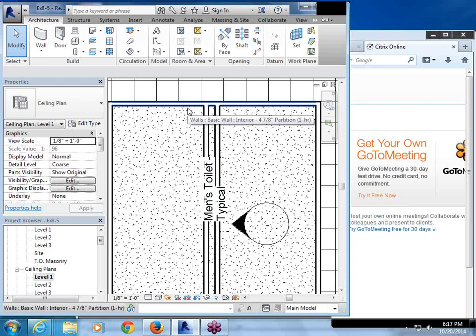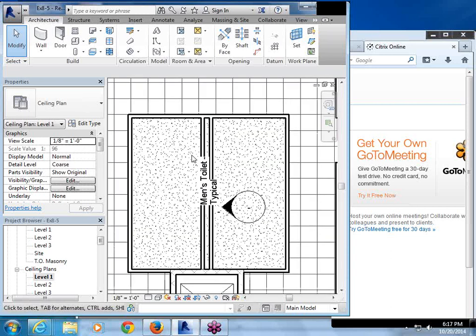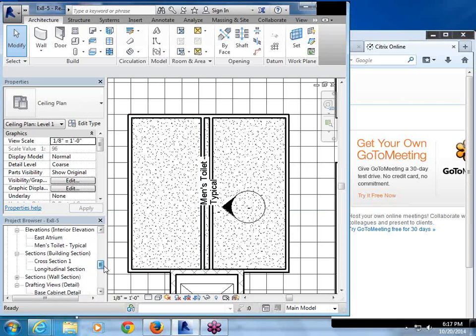So what I want to do is hover over one of the walls and then just don't click on it, but hover and hit tab, and it's not selecting it. Okay, so we will go to an elevation view. Let's see which one will work.